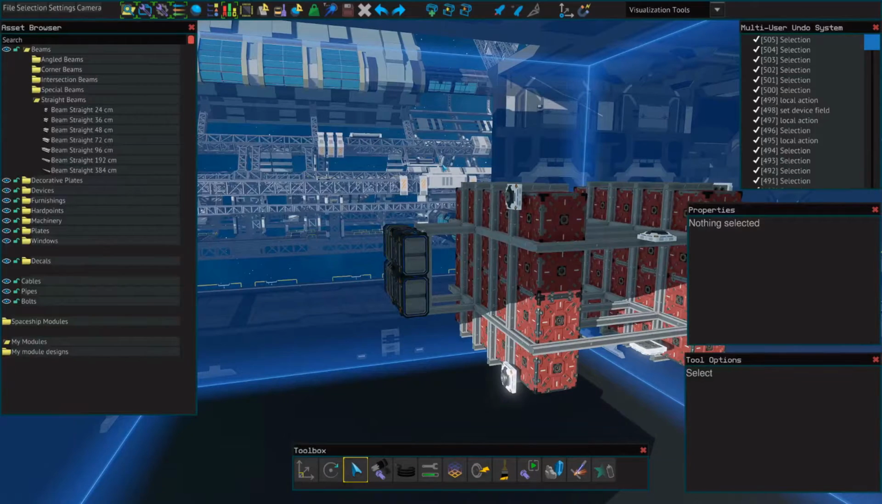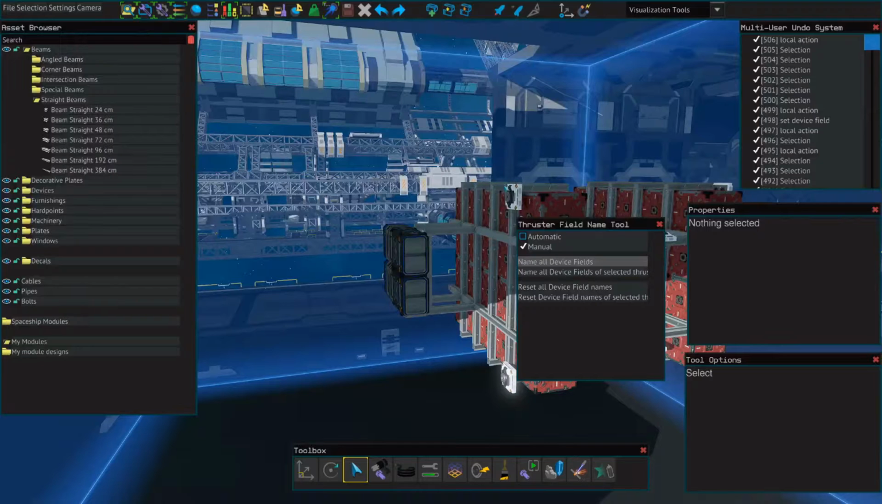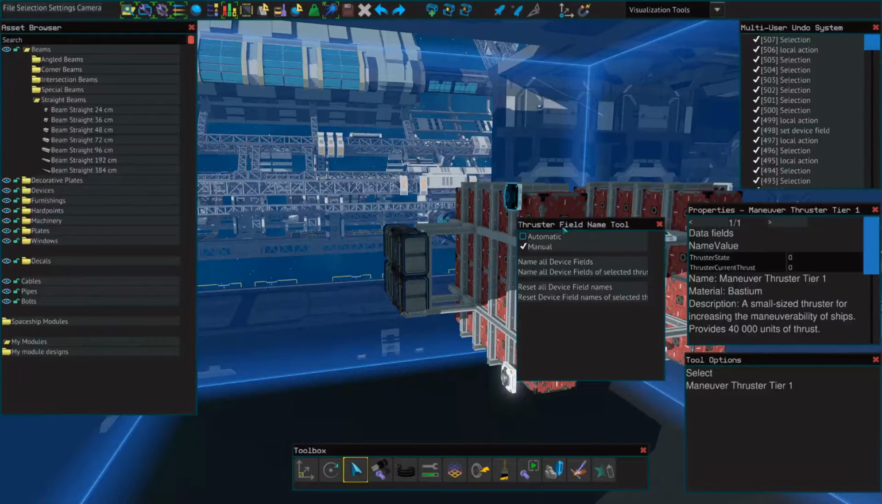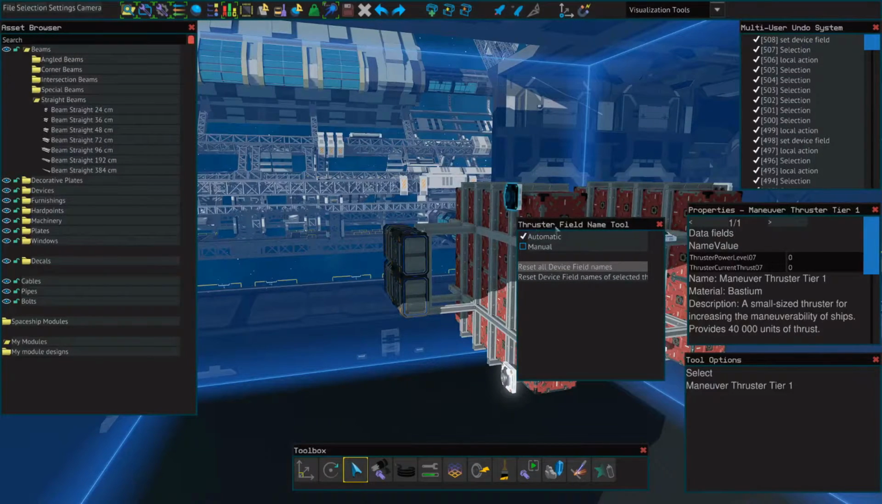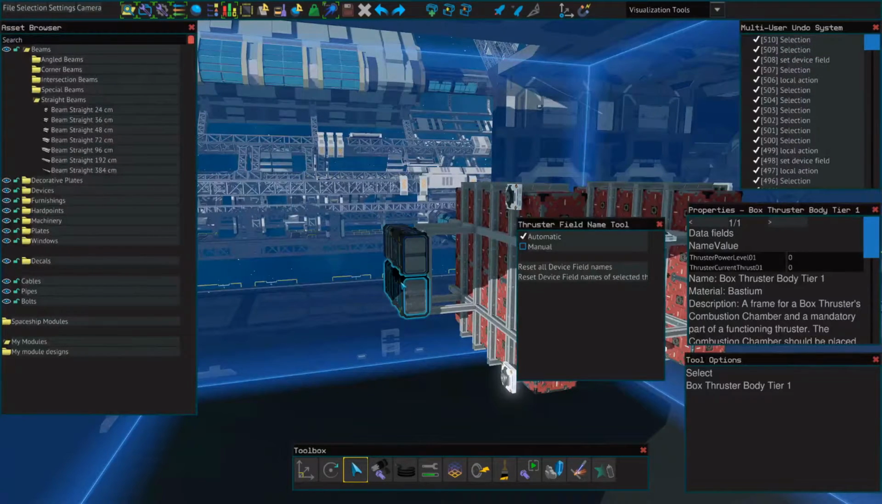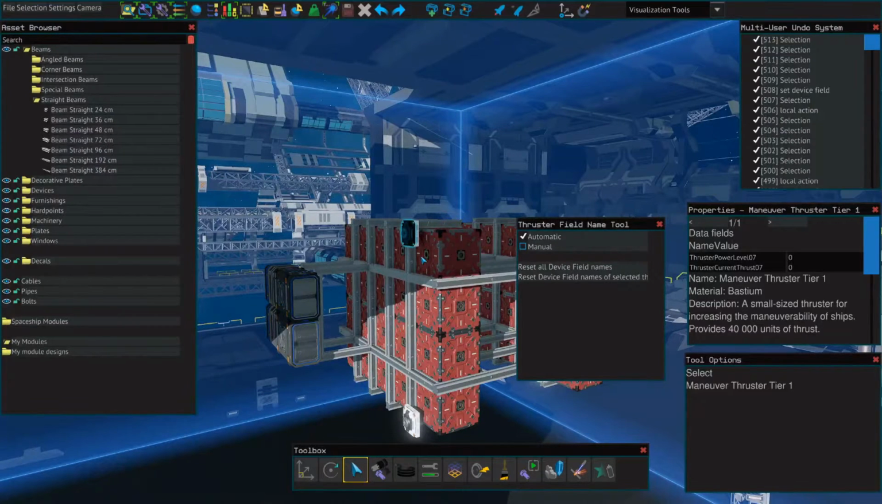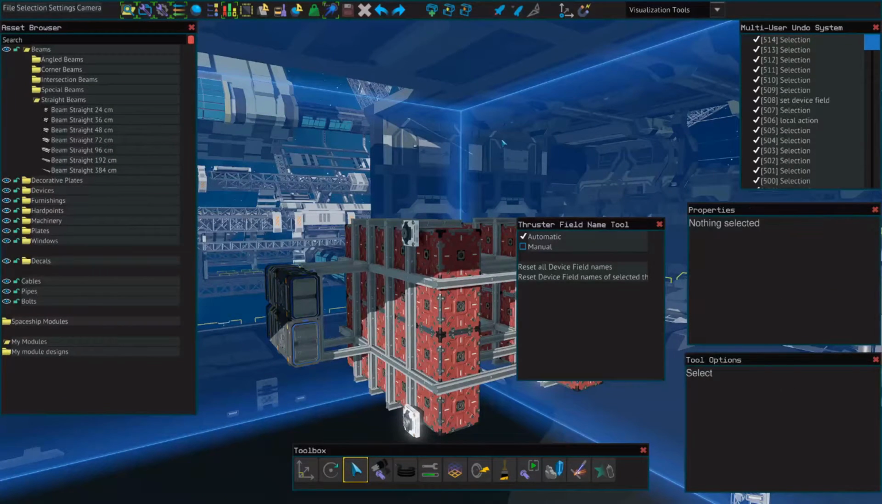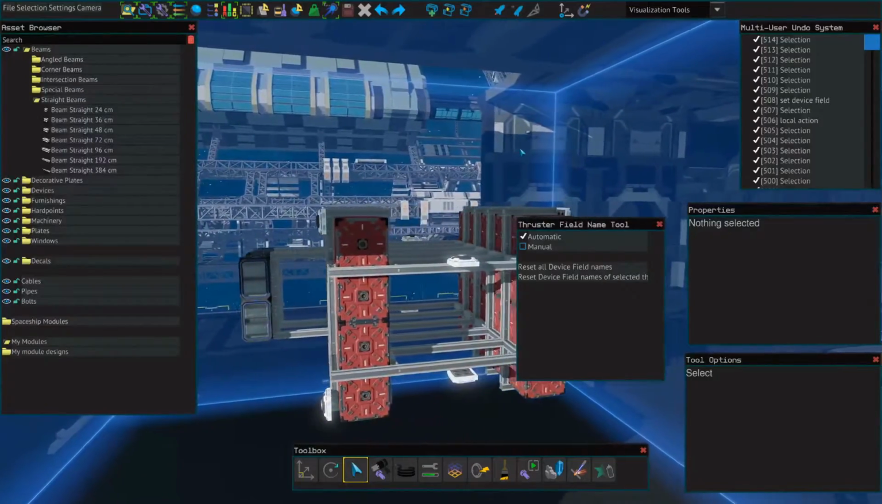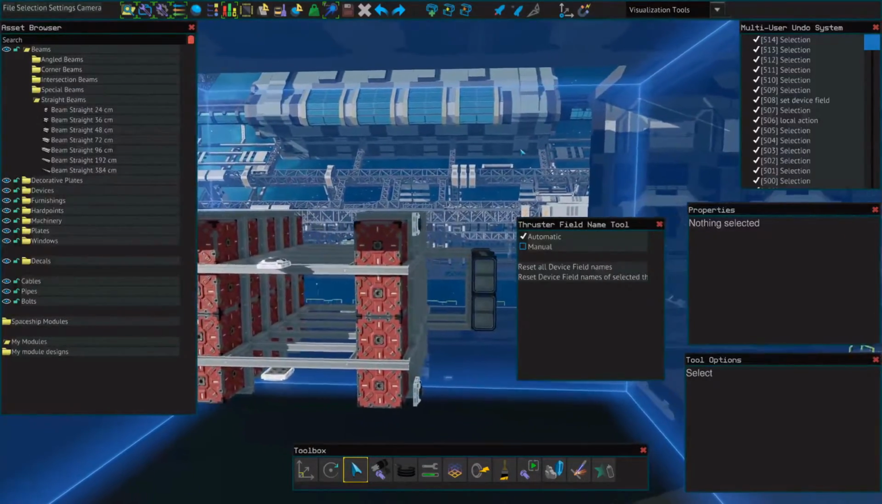To solve this, go to the top of your screen and select your thruster field name tool. By default, the thruster field name tool is set to manual. We're going to set it to automatic. This is going to change the name values of each of your engines to thruster power level, followed by a number. The number is based on the order in which the engine was placed. It is arbitrary though. It does not matter where thruster power level 01 or 02 or 03 is. All that does is tell the flight computer that that is an independent engine and needs to be controlled separately.